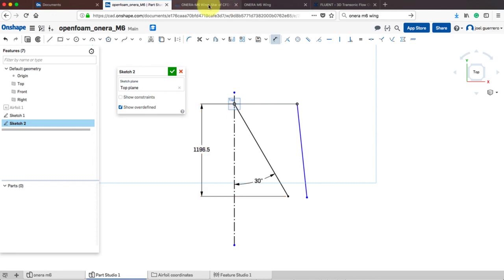Okay, let me check, 11.3. So I have the distance here, I have my angle, and now I can make this one. Remember, this point is aligned with this one, so I can create a coincidence. Probably I can say that this is a horizontal, and I want this one to be coincident with this one, and see that now they are aligning.